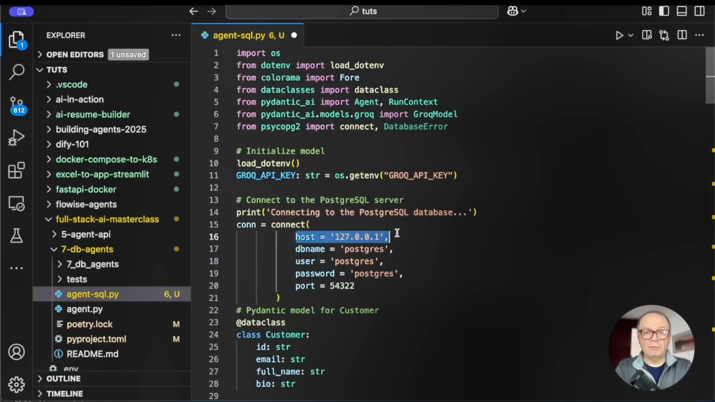Our host name will be 127.0.0.1. Our database name will be Postgres, user is Postgres, password is Postgres, and the port is 54322. This is all the information that was passed to us at the launch time when we launched Supabase. Okay, so this connection will be created when we launch our agent, and we're going to pass this as a dependency to our agents as well as our tools. So we're just creating this connection variable here.